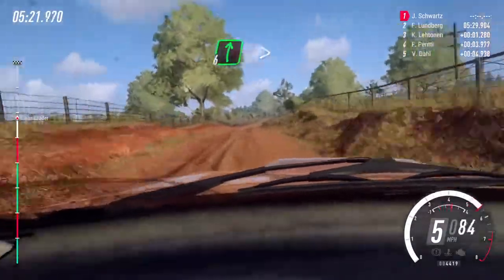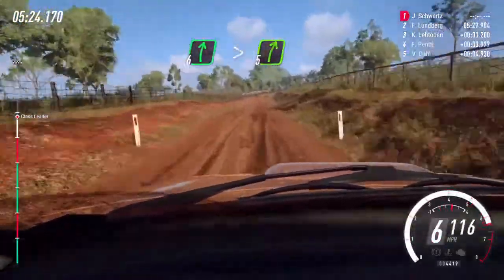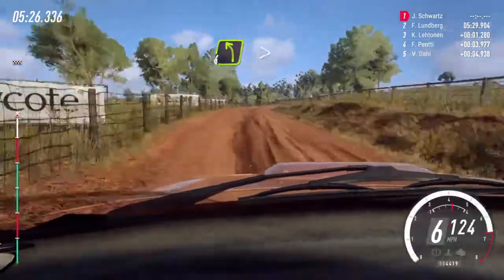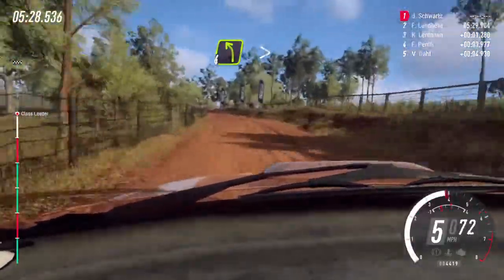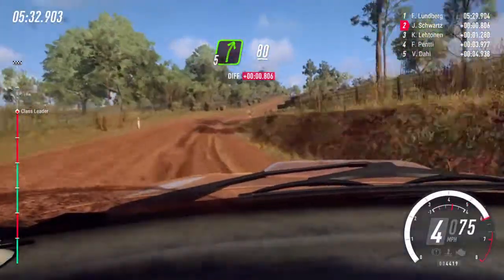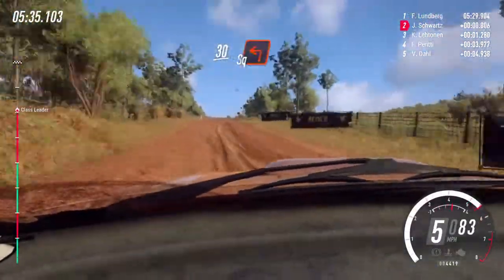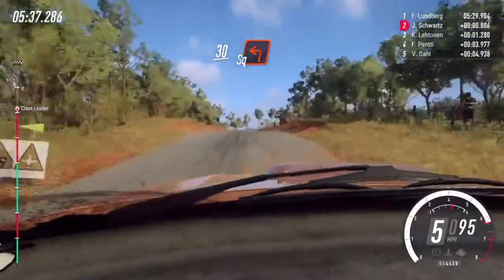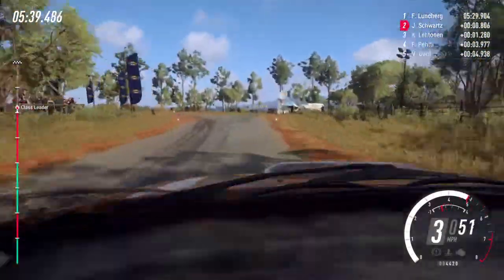6 right long, tightens 5. Into 4 left of a crest, tightens. Into 5 right, 80. Middle of a crest, tarmac. Slow 30, turn square left. 80.